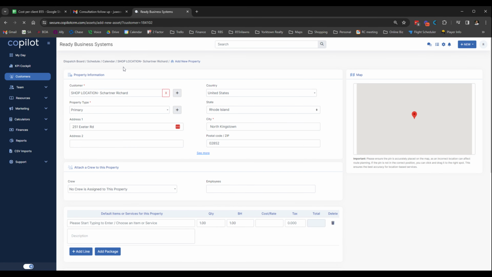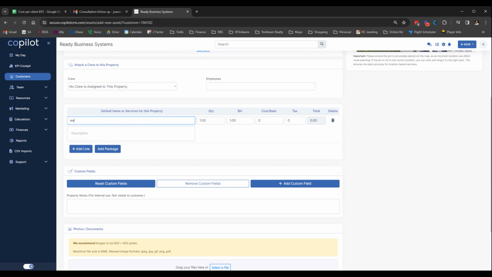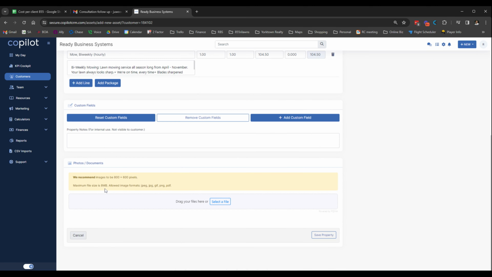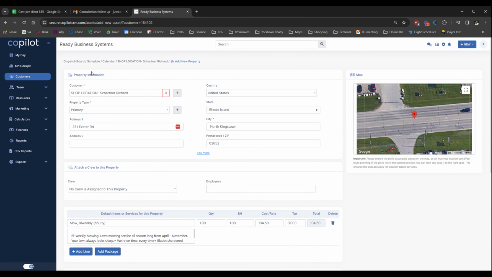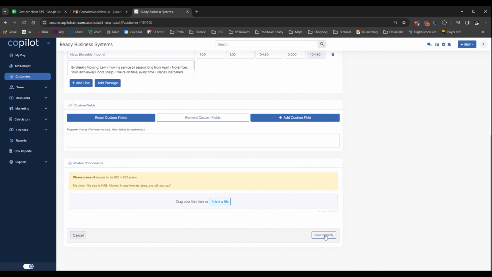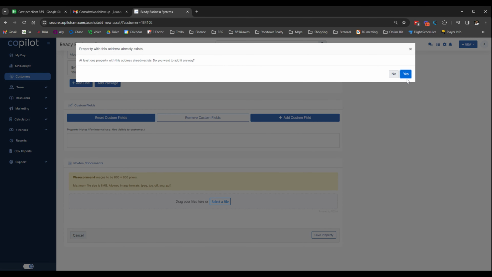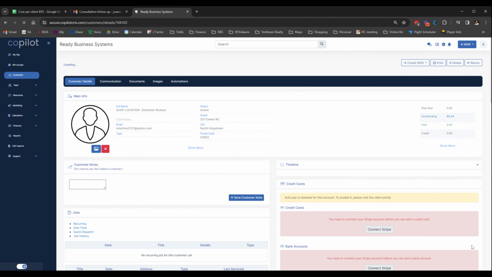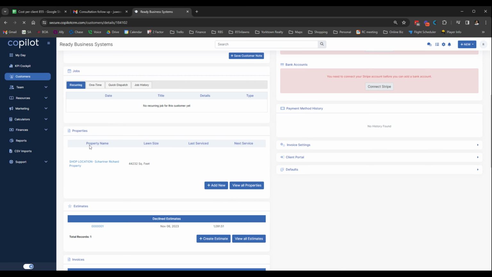and here's the address. And we have to go in here. I'm going to put in our mowing service. I'm going to put in mow weekly. It doesn't matter too much. I'll do this hourly service. Looks like it's multiplying the quantity times the amount, so I'm just going to put quantity 1. And then I am going to hit save property. Oh, this is not what I want to do. Excuse me. Oh, sorry, I was under add property.